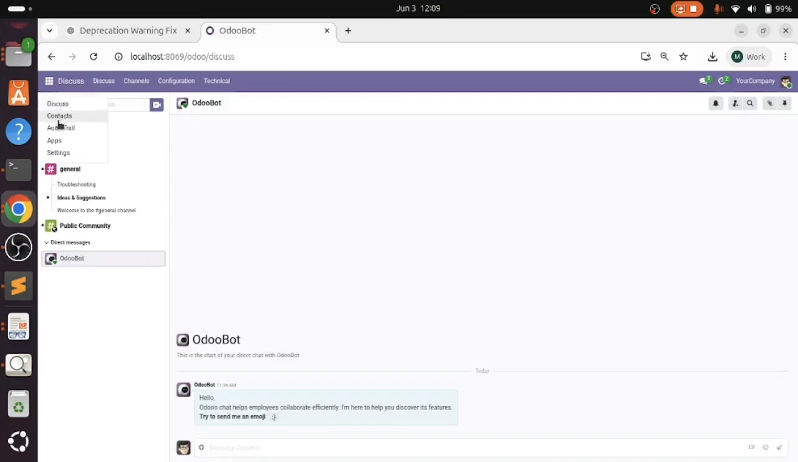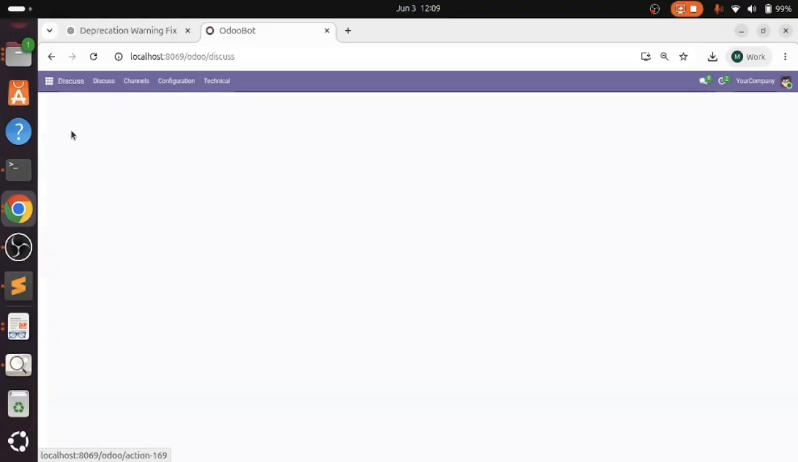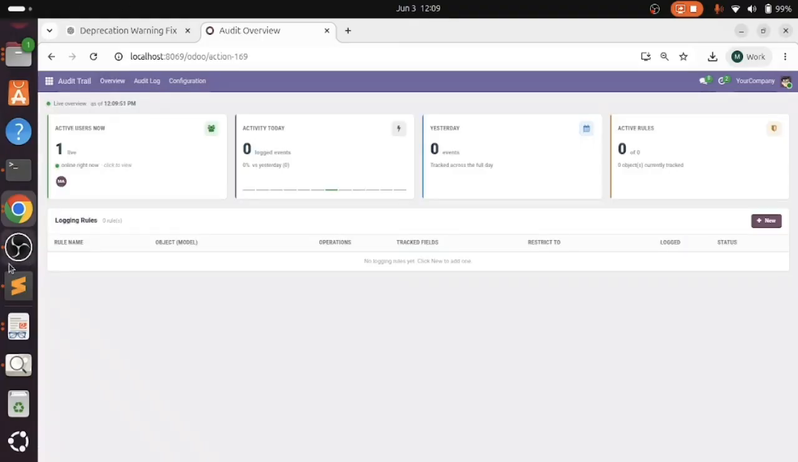You can see the Audit Trail menu. Then click on Audit Trail. Now you can see the Audit Trail overview, Audit Log, and Configurations menus are visible on my screen.